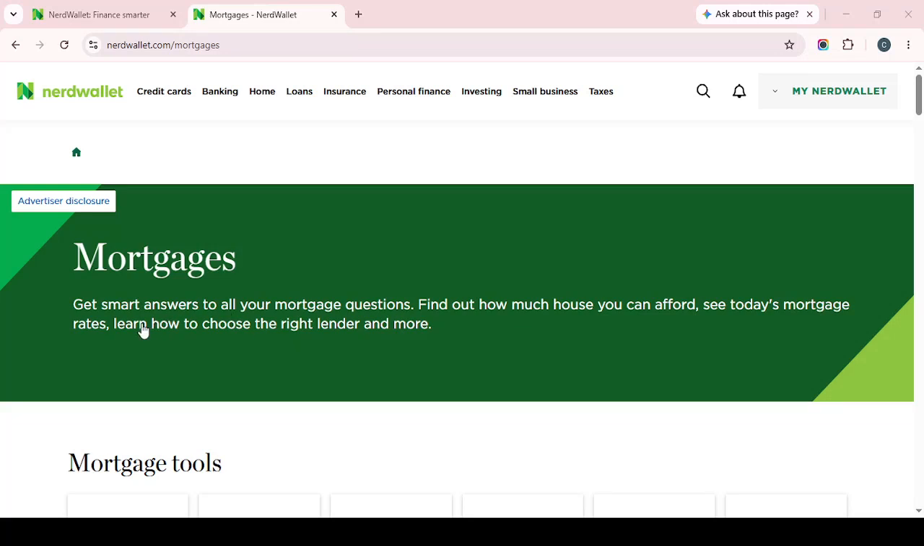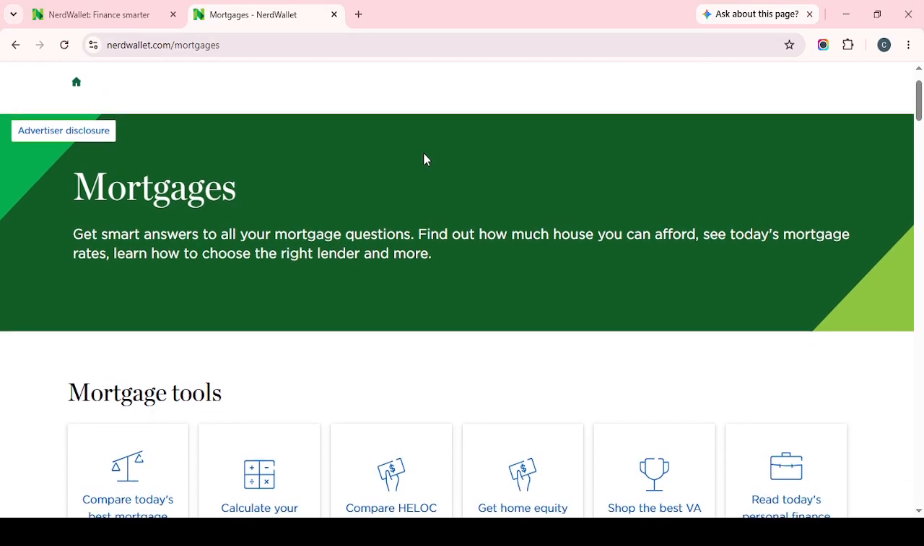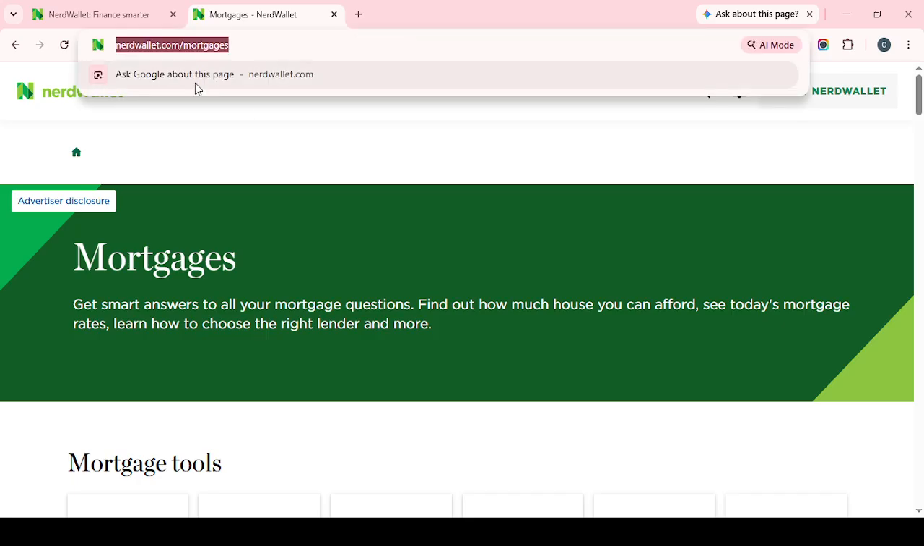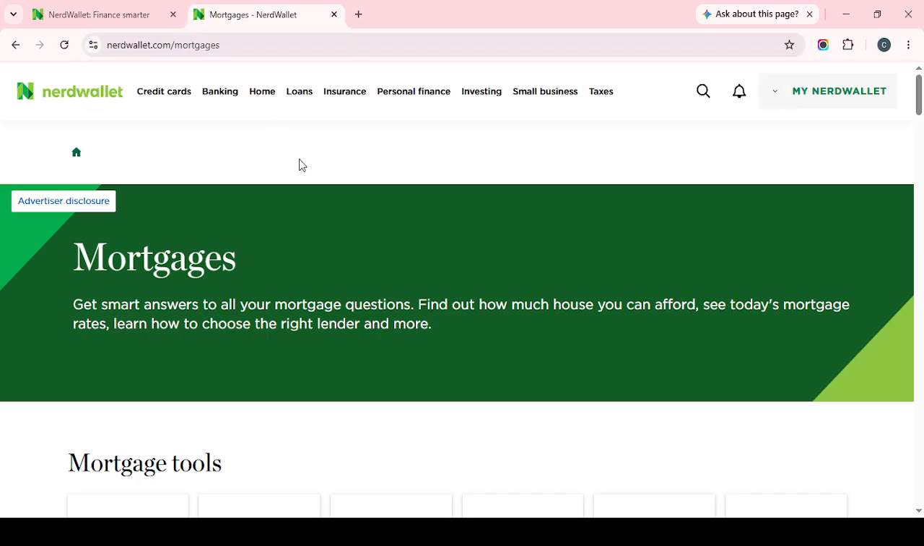In today's video, I'm going to teach you how to compare mortgage rates on NerdWallet. To get started, open Google Chrome and go to nerdwallet.com/mortgages. This page is designed to help you explore mortgage options in one place, so it's a useful starting point if you want a quick snapshot of current lending offers.